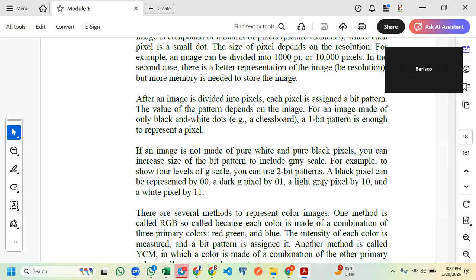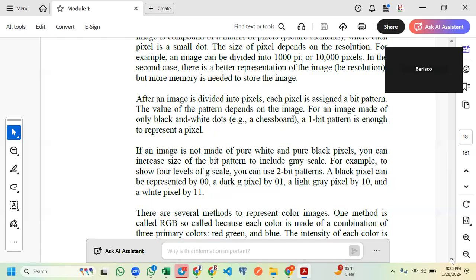Now, they are giving us an example here of grayscale that we can use for image formation using pixels. You can form a 2-bit pattern. For instance, a black pixel can be represented by 00 on the grayscale. A dark gray pixel is 01, a light gray pixel is represented by 10, and a white pixel is represented by 11. That is for black and white pictures or images.